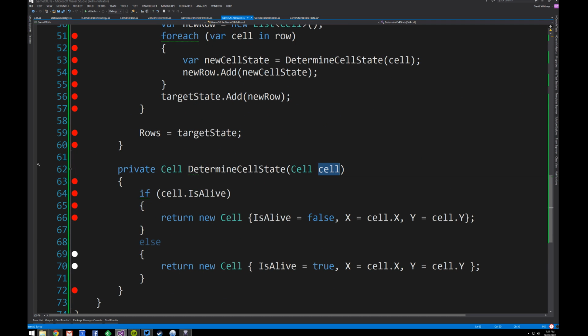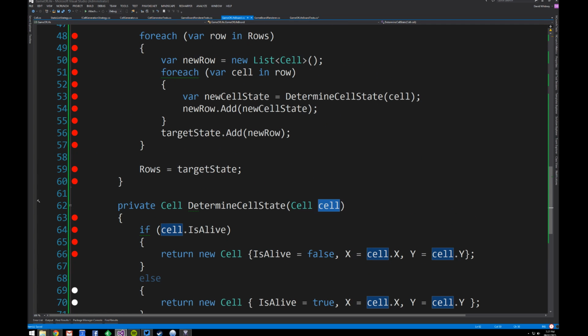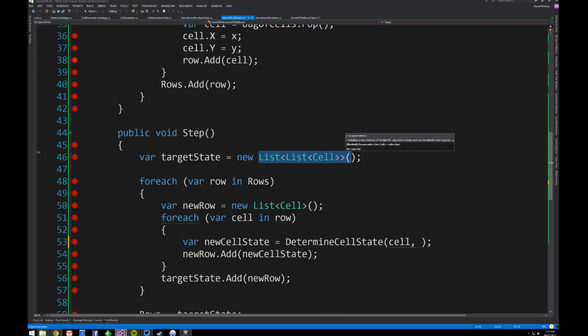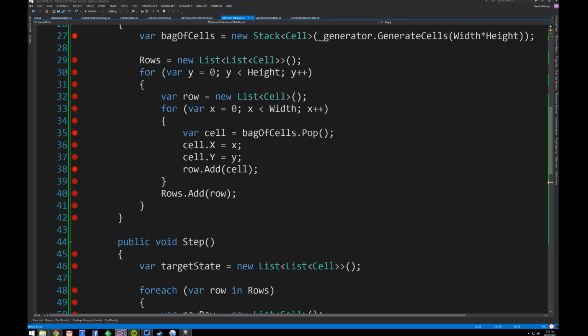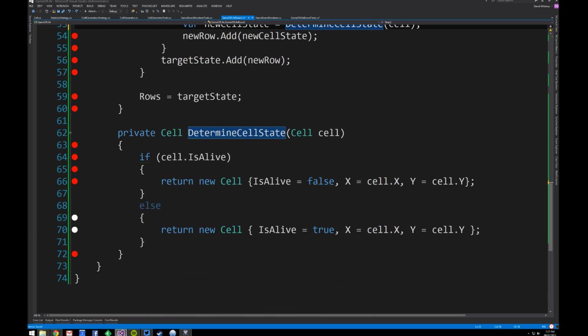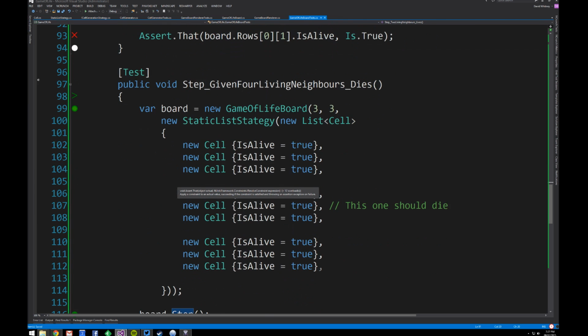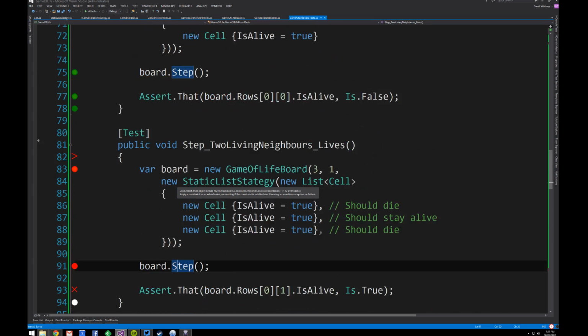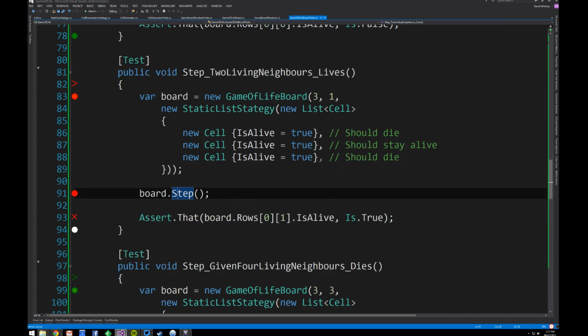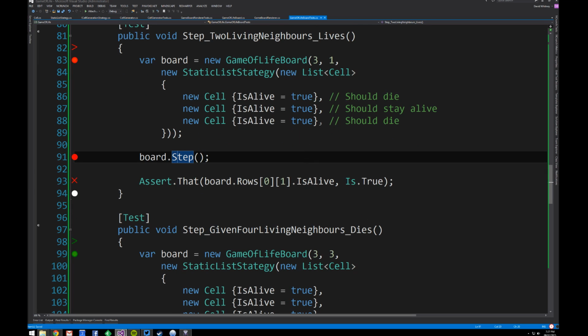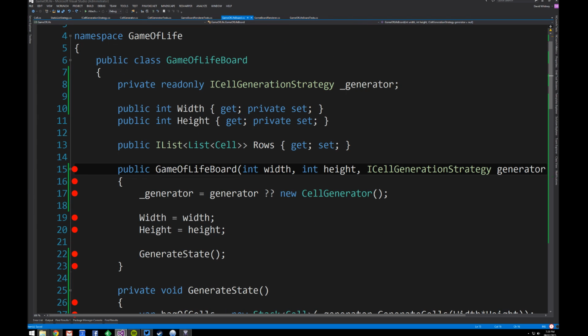Okay, so determine cell state. We get given a cell. Naturally we need the board, don't we? We need the board. So determine state. I feel like this should be a data structure in and of itself. Actually, I wonder if this is the right time to convert it to some kind of 2-dimensional array. Everything except this test is green, so now I've got one fail. Let's do it. So rows, let's try it.